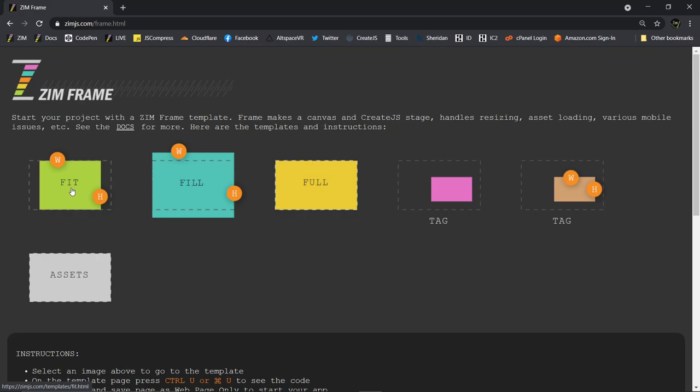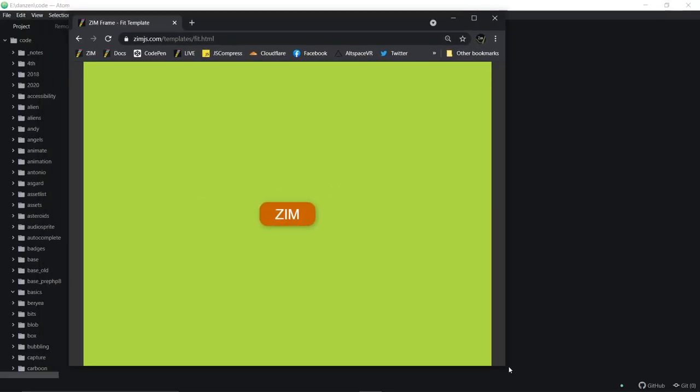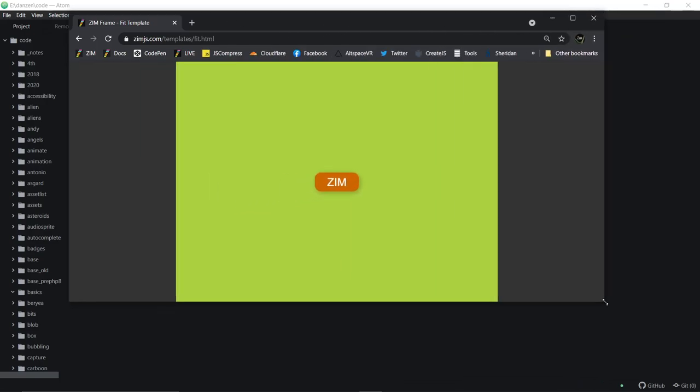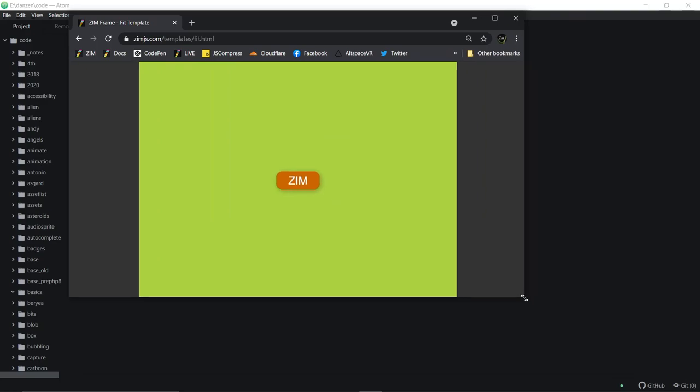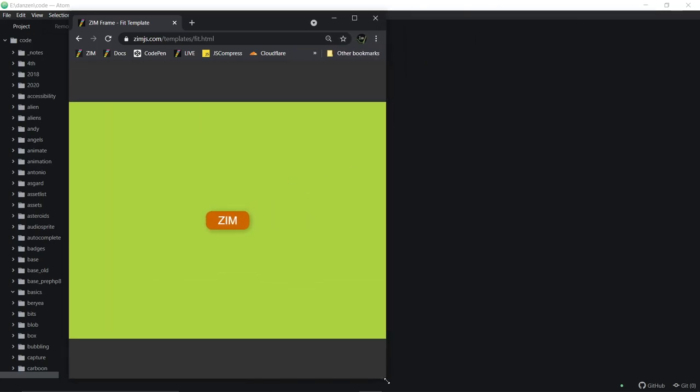This one is, when we just copied that one, this is going to be for the fit template. So if I press on the fit template, here's an example of the fit template. This is in a browser now. And as I change my browser around, hello, dark mode. Anyway, as I change my browser around, you can see that our stage, it's called the stage, it's actually a canvas tag, I guess, our stage fits within the browser window.